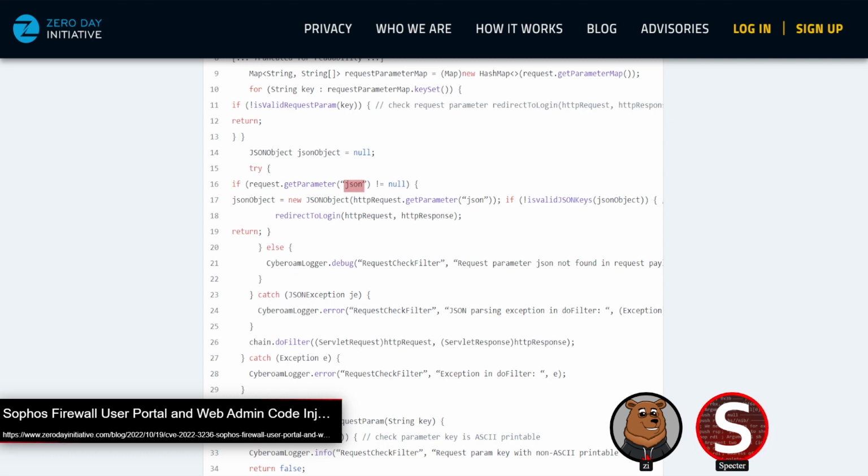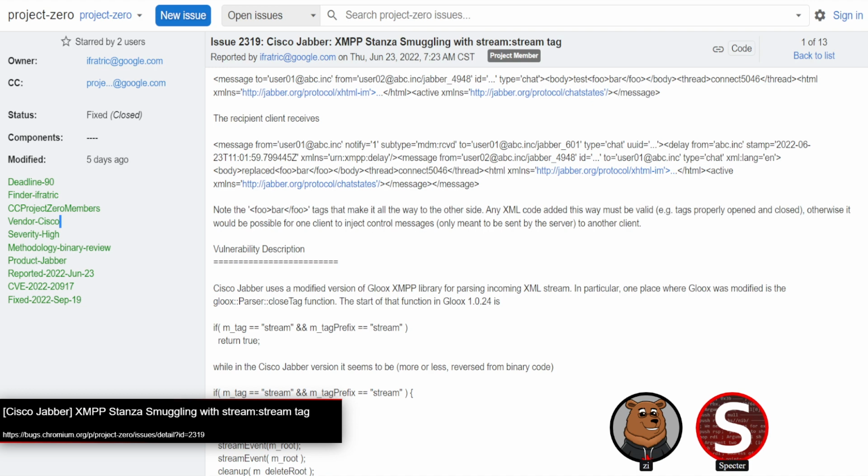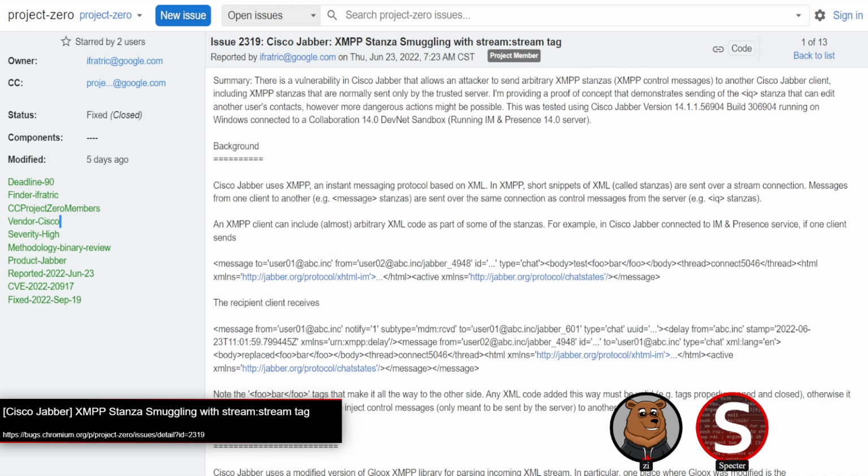All right. So up next, we have a vuln reported by Project Zero in Cisco Jabber, which is basically Cisco's chat application with messaging, voice, and video calling. This bug is in their use of XMPP for IM. For those who might not be familiar, XMPP is Extensible Messaging and Presence Protocol, a fairly popular open source protocol that various IMs use. Zoom uses it as well.